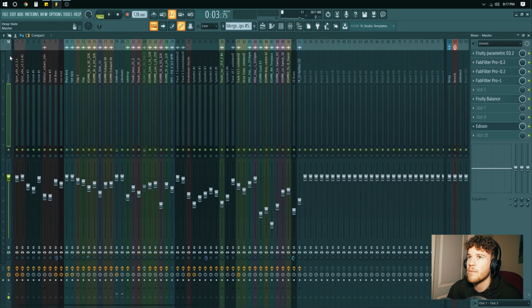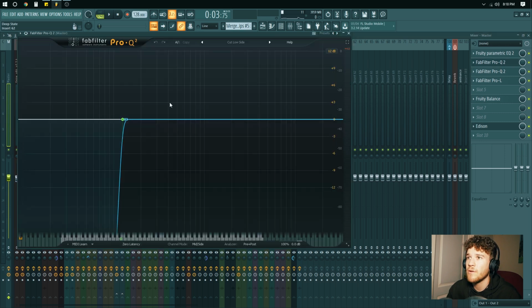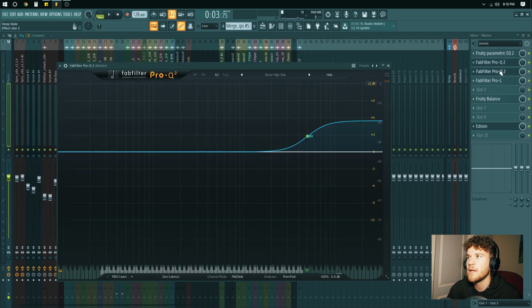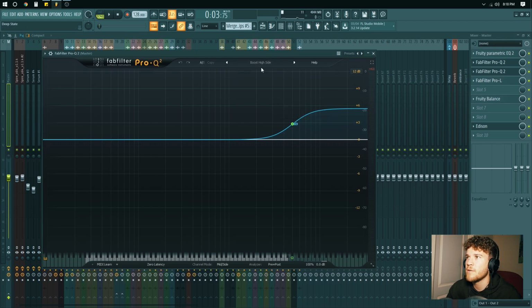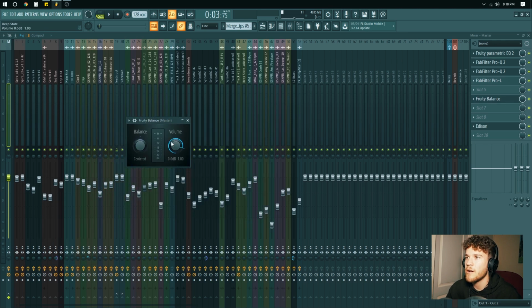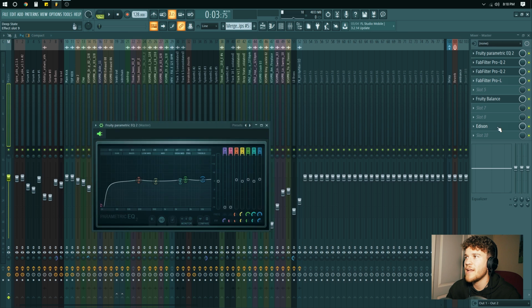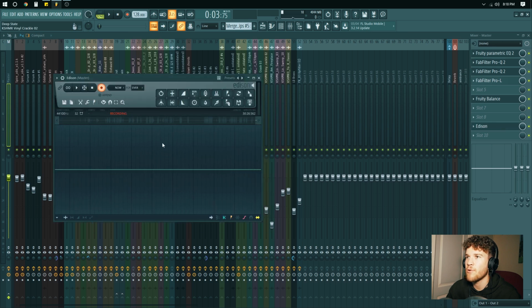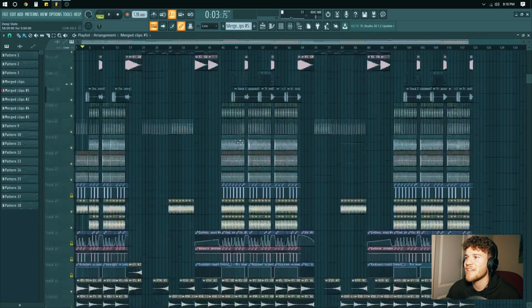Actually, I didn't show you guys the master, but my master's always the same. Mid-side EQ, making the lows mono, another mid-side, boosting the highs, an EQ that I always use on my tracks just to keep the bass tight, and a balance that I automate before the drop. I also have an Edison, but this Edison is for me to record right now. So I actually upload a high quality video because I didn't last time. The audio sounded bad.